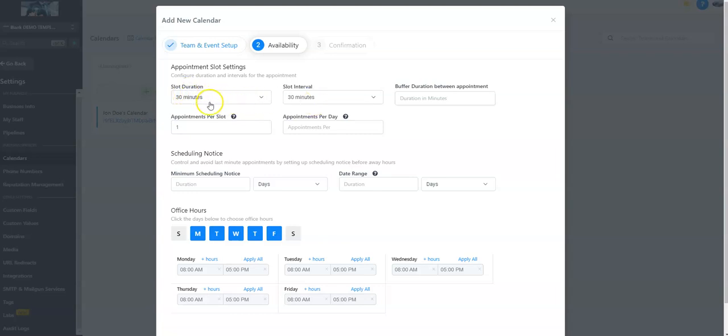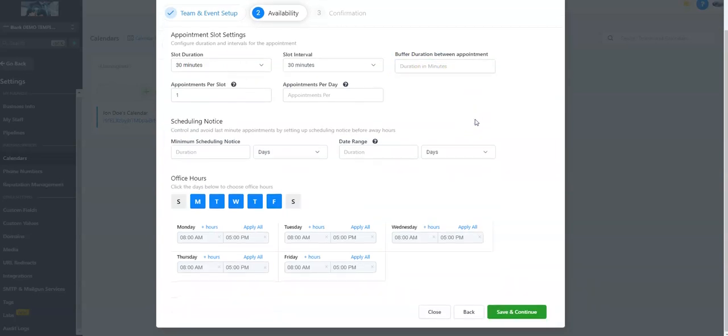Slot duration and slot interval. This is going to set you up basically for a 30-minute appointment. Buffer between appointments. Right now we've got this set at 0. So if you wanted to run a 30-minute appointment and you didn't want to let anybody book an appointment for 15 minutes after that, that's where you could put a buffer duration in here.